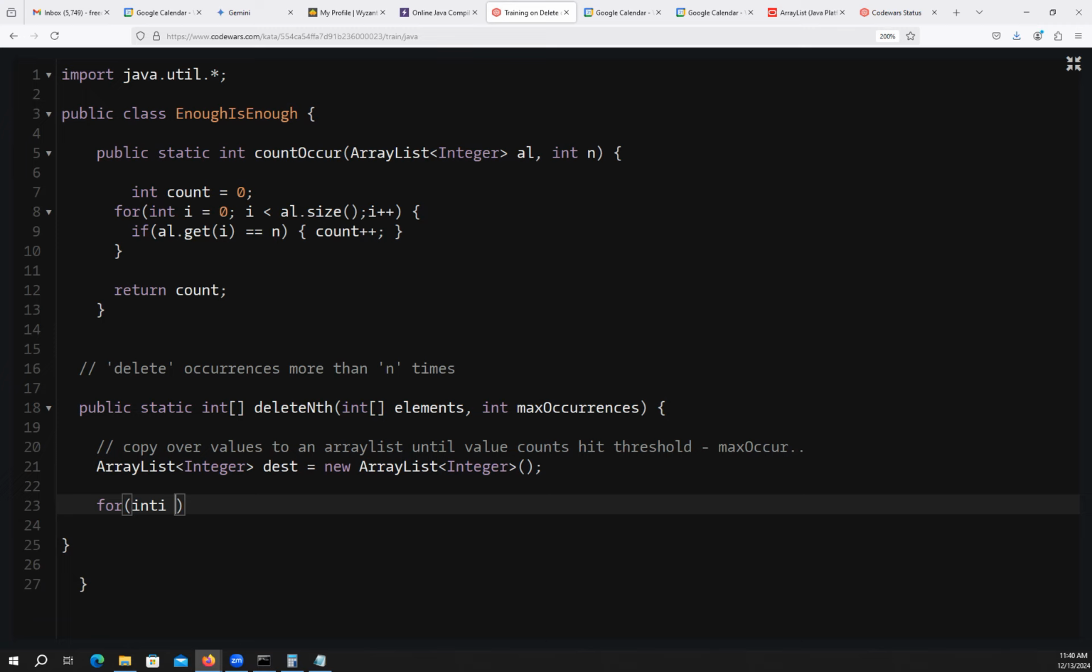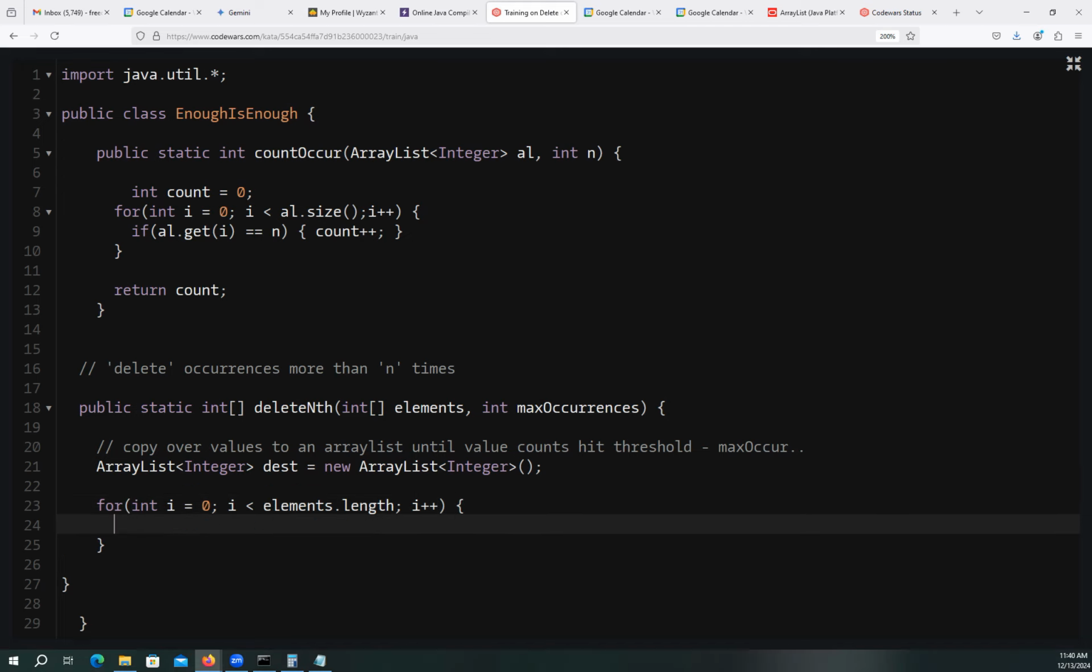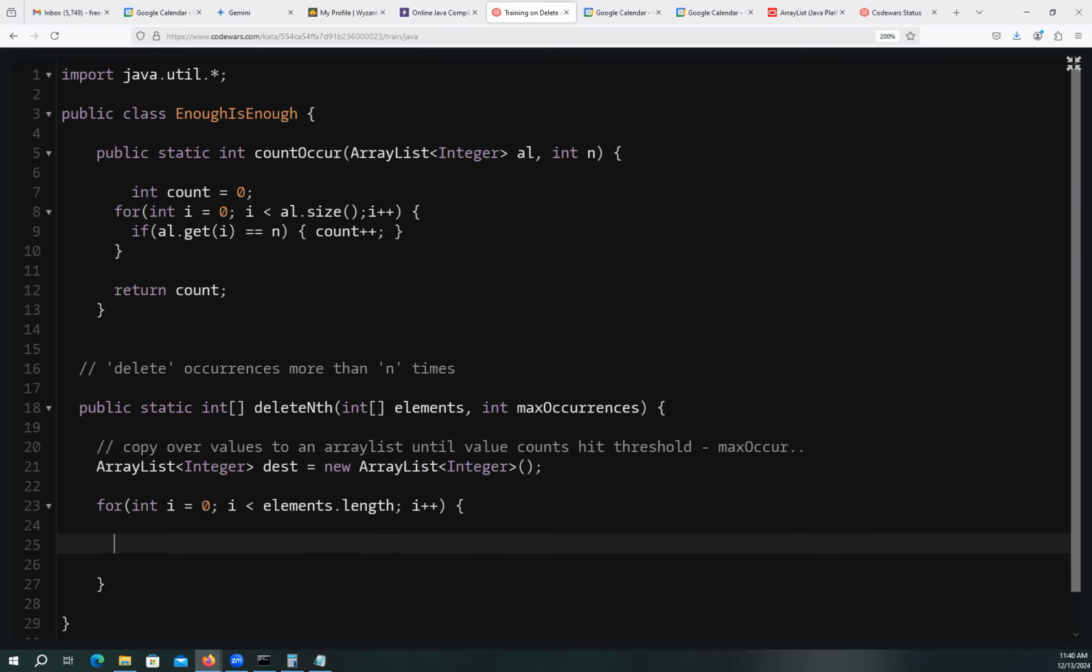All right. I'm going to loop through the original array. And as I loop through the original array, I'm going to do my copying or potential copying over to the array list. I'm going to use my method up here to get the count in my array list of the value.